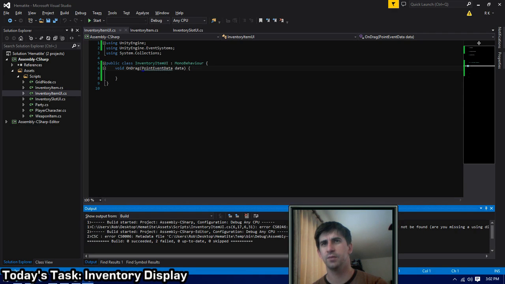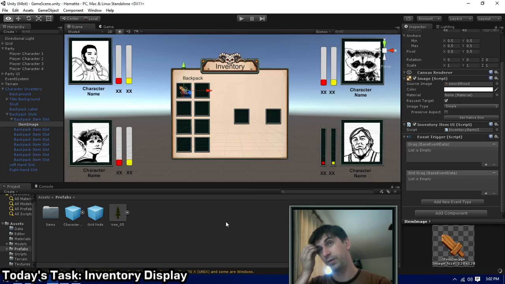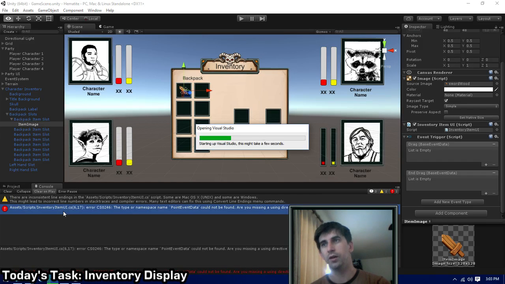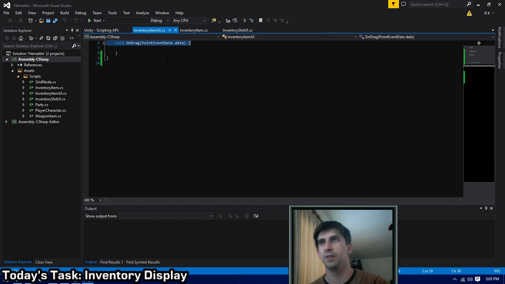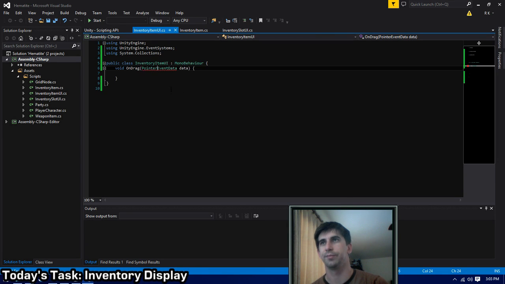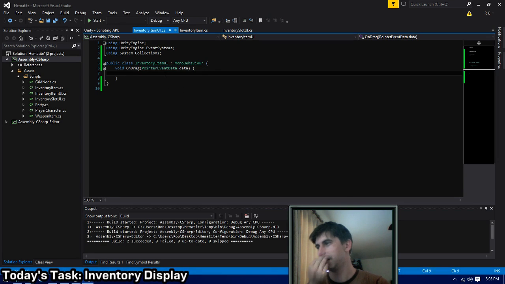The type or namespace name could not be found. I'm going to kill this and bring back Unity and see if Unity is... No, Unity can't find it either. Okay. Oh, I have point event data, not pointer. Derp. Don't mind me. Yeah, please nerf me, just beat me to it.